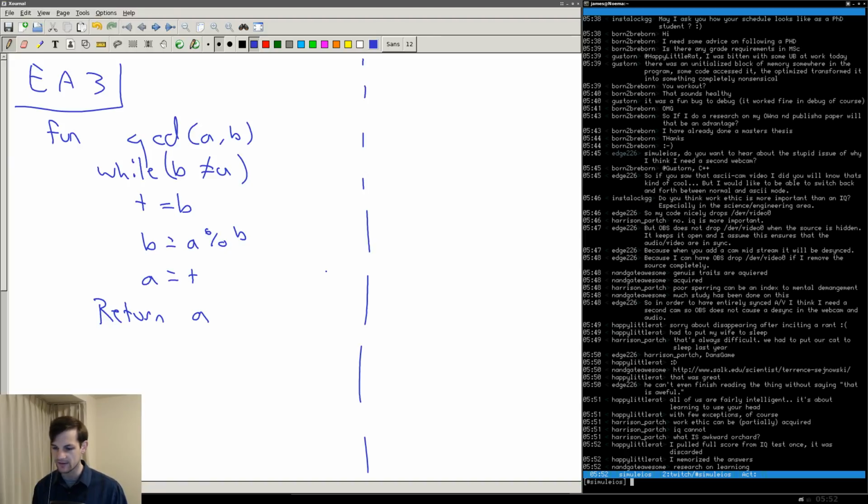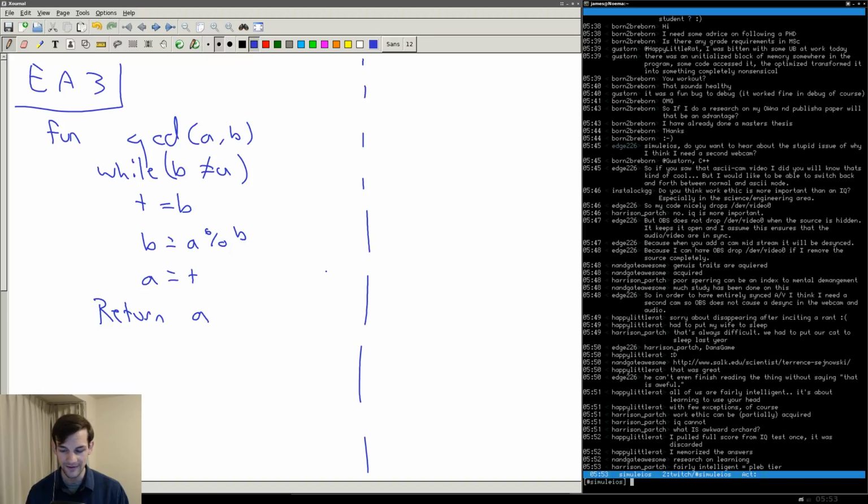Research on learning, definitely. There's a lot of research on learning. Super cool stuff. I pulled a full score on the IQ test once. It was discarded. I memorized the answers. Oh, man, IQ test. When I was younger, I took an IQ test, and they were like, oh, you've got an IQ of 156. I was like, no, I don't. That's completely false.